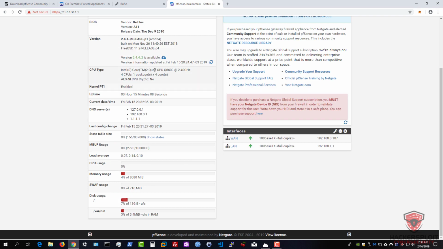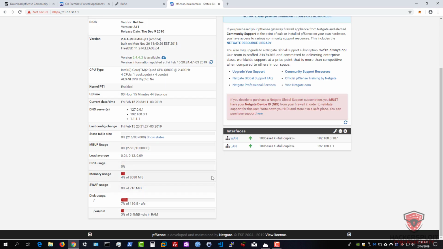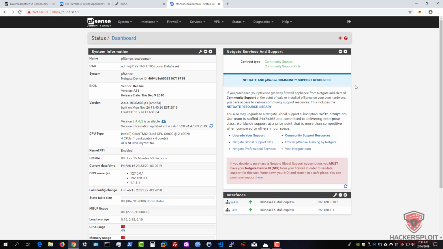You have the CPU type, which is Core 2 Quad Q6600, 2.4 gigahertz, 4 CPUs, quad core, really. The kernel PTI, you have your uptime, really important information there. The current date and time, your DNS servers. You have your load averages, which are awesome. Your CPU usage, your memory usage, your swap usage, your disk usage. And you have your var run directory here and its appropriate usage. In regards to your CPU usage and memory usage, these are the two awesome statistics that it does give you. Yeah, I have 8 gigabytes of RAM on my router. How about that, man? Now that's what I'm talking about.